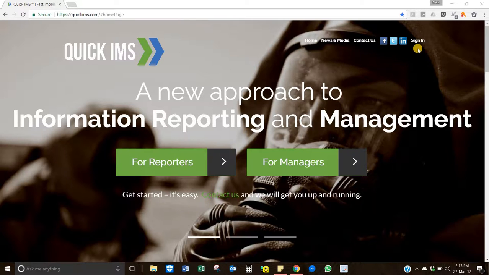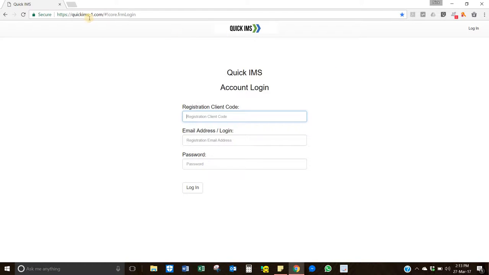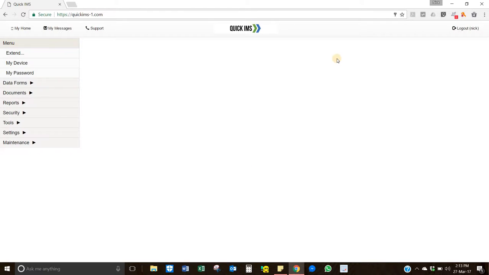So we're just going to log into the system after we've found the URL, quickims.com. Okay, we're going to use current administration for demonstration purposes only. So we've logged into the dashboard area now of Quick IMS.